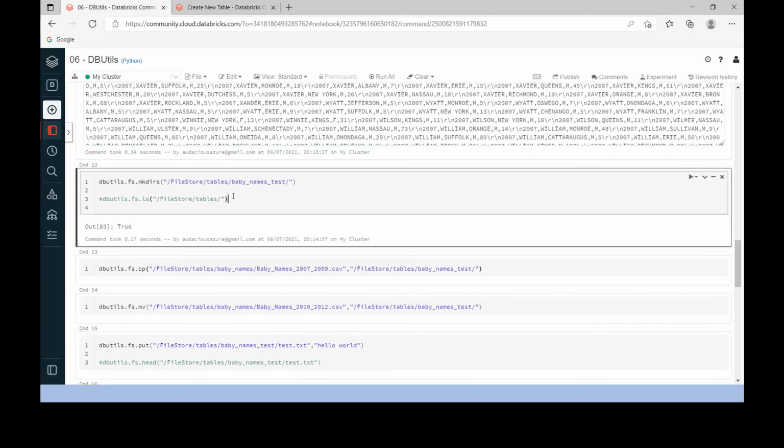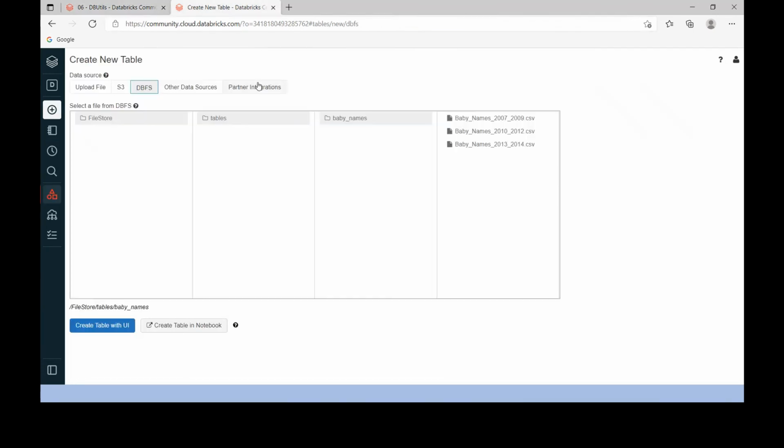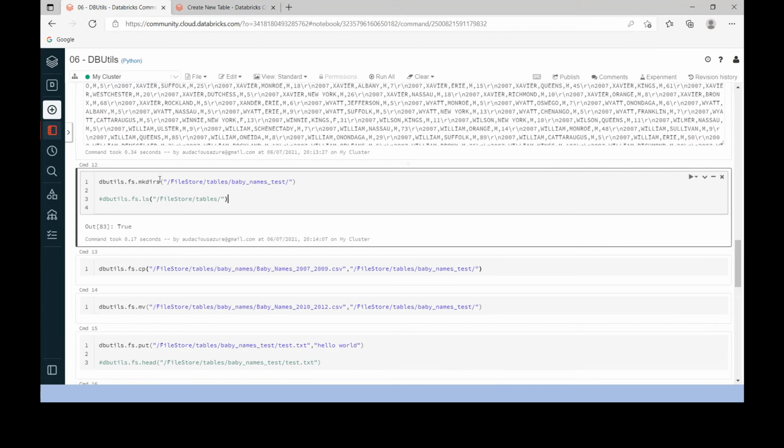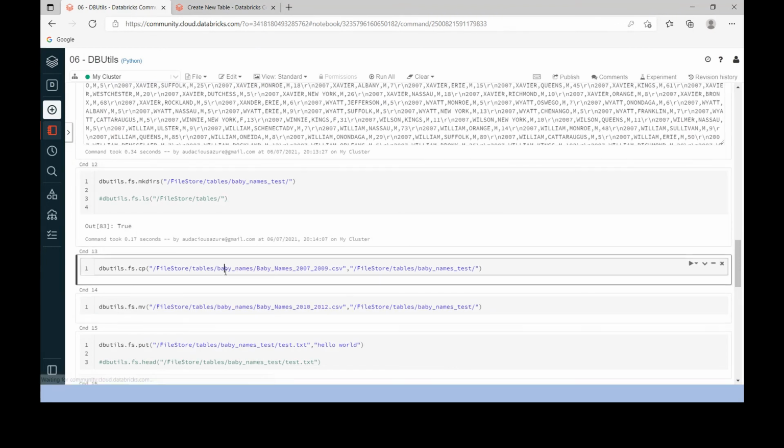Let me execute this one. True, which means the execution is successful. Now a new folder, baby names test, got created. So let me check that. Let me refresh. Here you can see one more folder got created. So mkdirs is used to create a new folder.